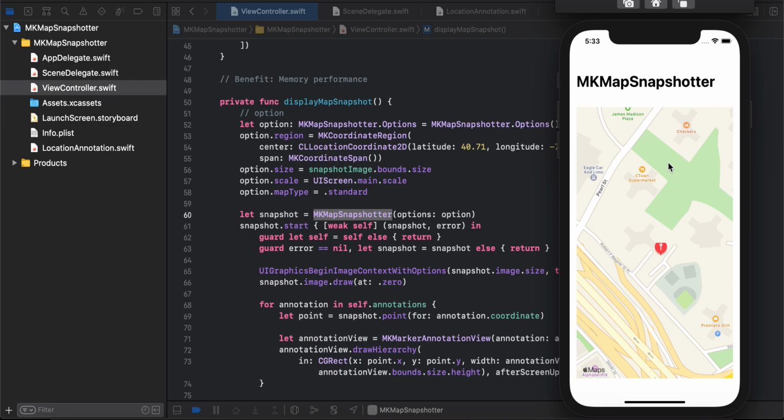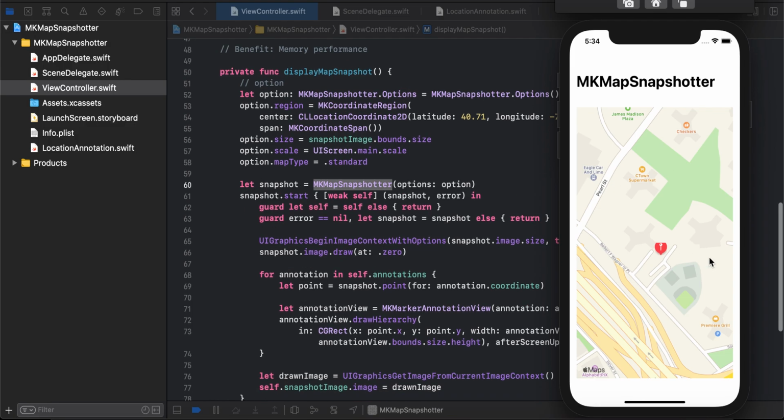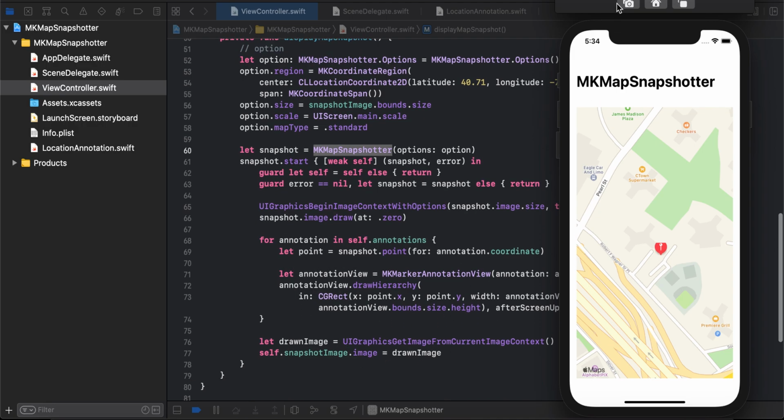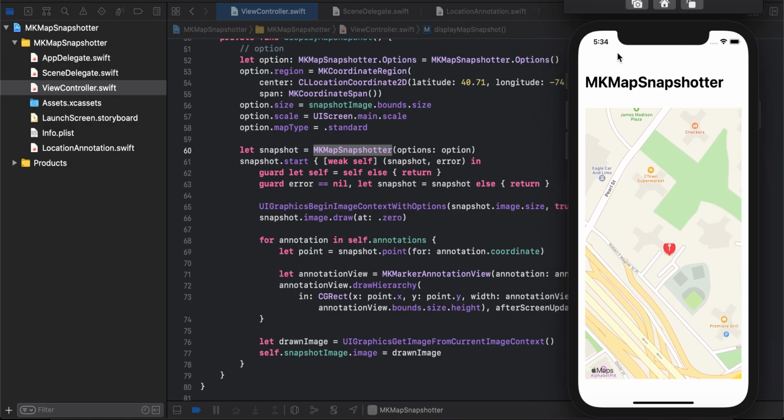It's not really interactable because this is a UI image view, not a map view. So yeah, this is the MK marker annotation view that we've drawn here in this code. That's basically how we're going to use MKMapSnapshotter. It gives you the look of the map view, but it's not really a map view. So if your user doesn't need to interact with the map view, as one aspect of memory optimization, you guys can consider using this just for display purposes, right?